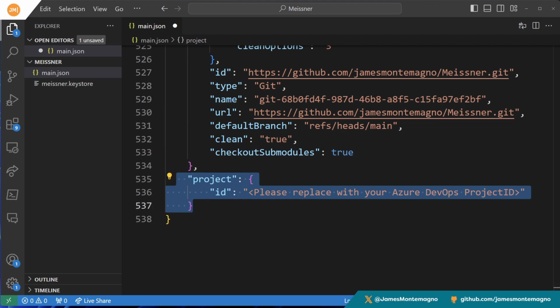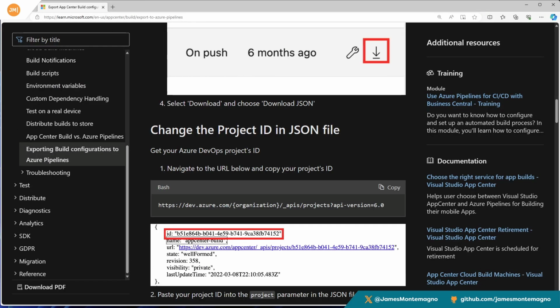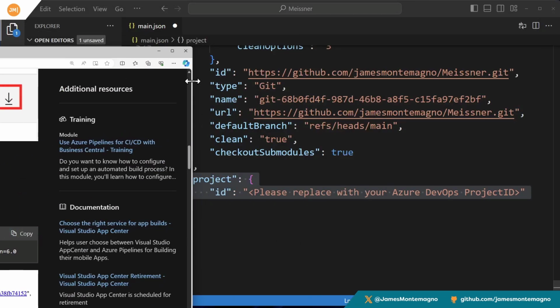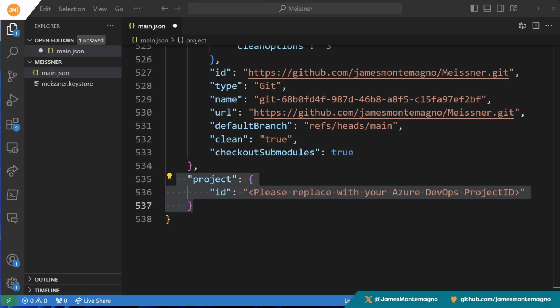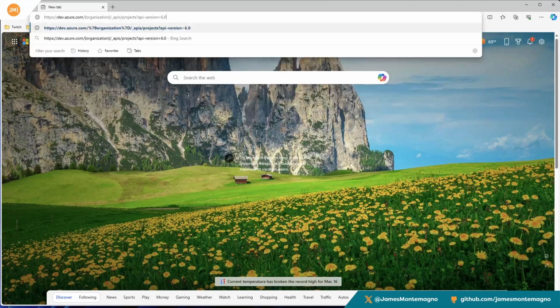Well, how do you get it? That's a good question. And actually, if you go into the documentation, there is a URL that you can specify here that will give you back all of your project IDs. So I'm going to go ahead and do that over here in a new tab. So I'm going to pull that over. Perfect. There we go. And up top, it's going to want your organization, and that is my name up there. Perfect.